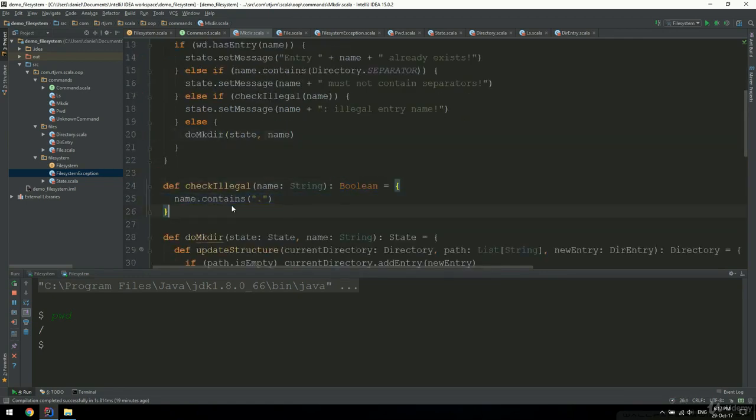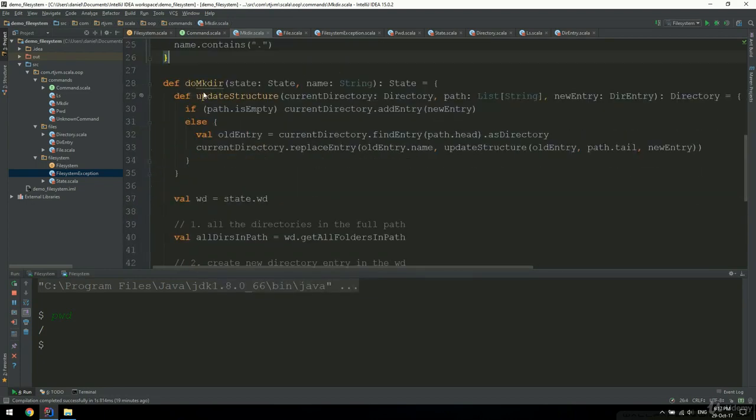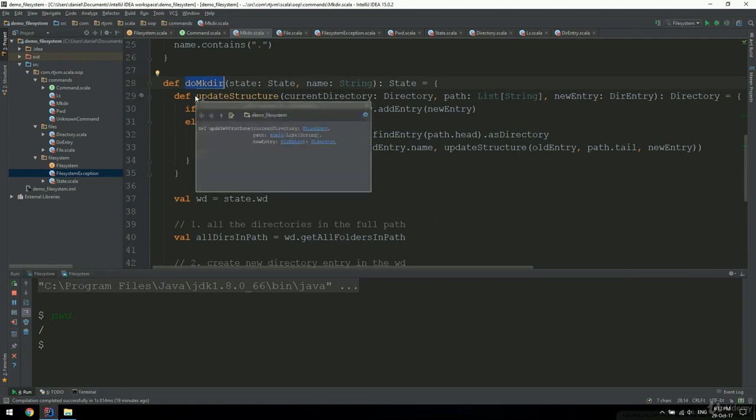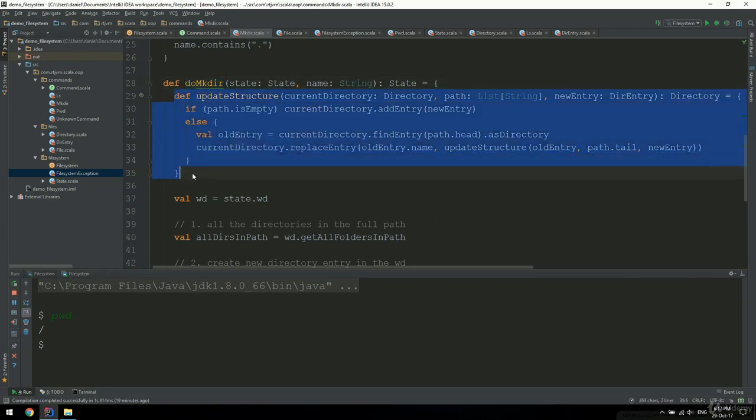The check illegal is going to be mostly the same, and the create entry here, in our case, the update structure is going to stay pretty much identical. We're not really differentiating directories versus files, right? Because this new entry, as you remember, was a dir entry. So this will work just as well for files and for folders, because we've put a little thought beforehand into designing this function. So update structure is going to work exactly the same.